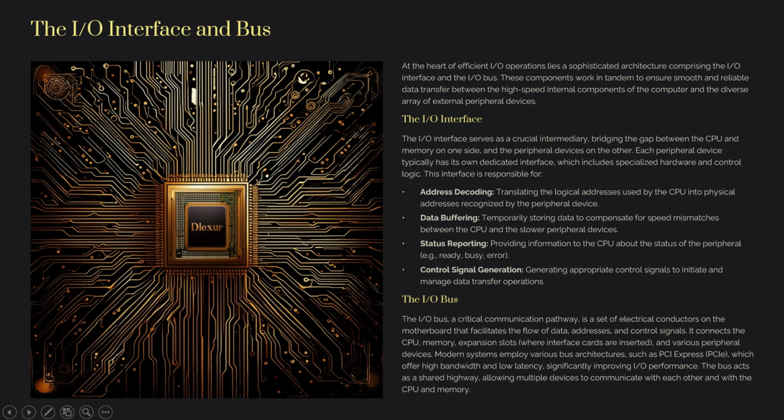Some components of this I/O interface are the control signals, which are responsible for managing the operation, and the status registers, which report device conditions. We also have the data buffers, which temporarily hold data during transfer.